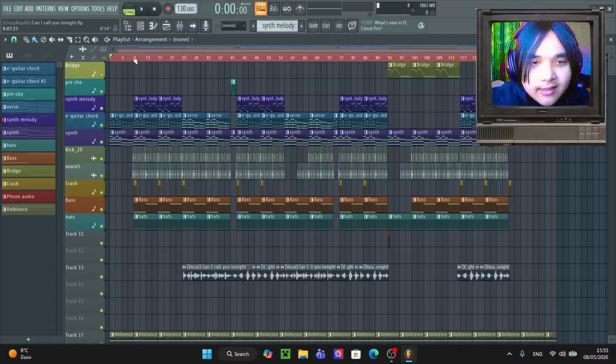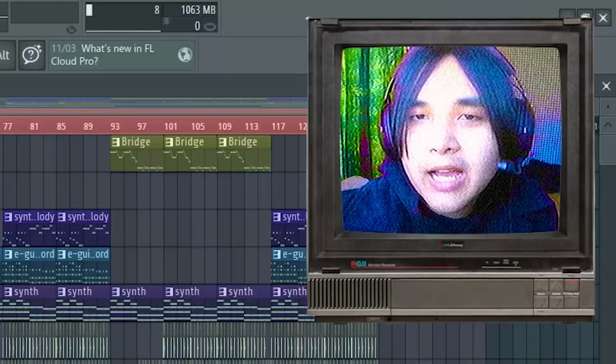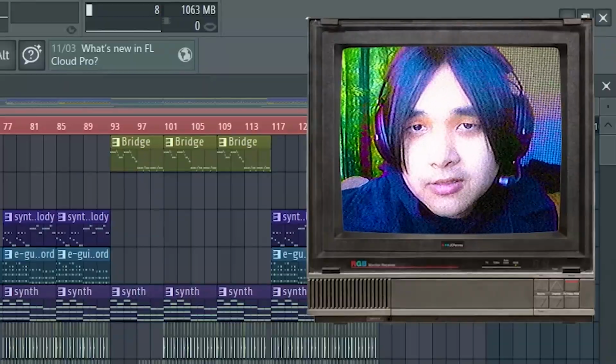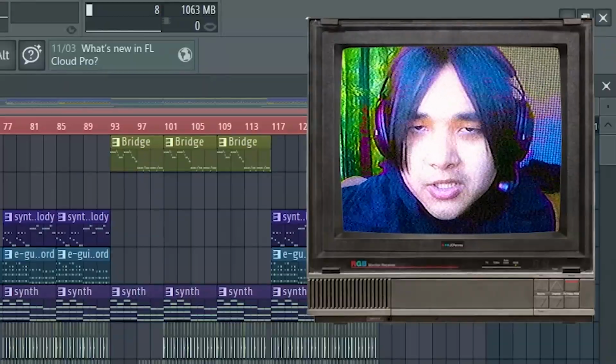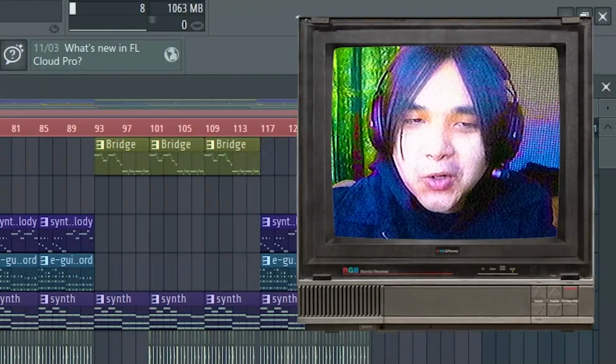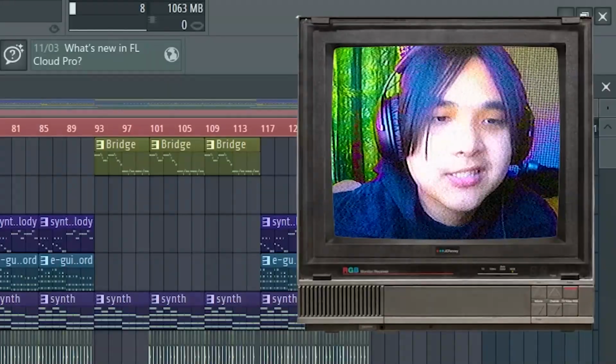Okay. First thing that I did is to find the chord. I am not a musician. Like I said, I don't consider myself a professional musician. I just searched it on Google, Can I Call You Tonight Dayglow chord or something like that, and then I found this chord.